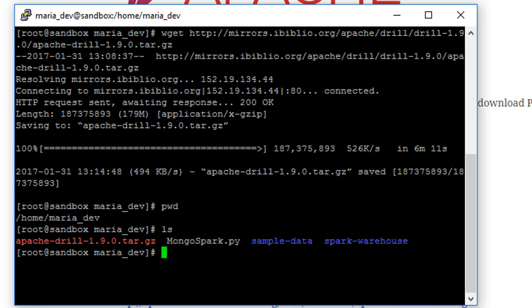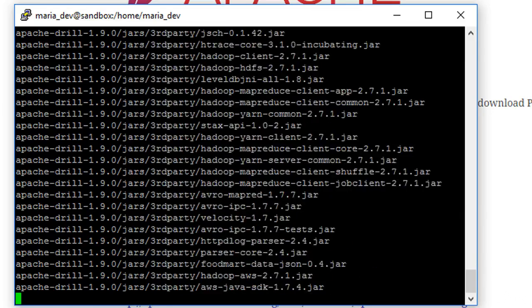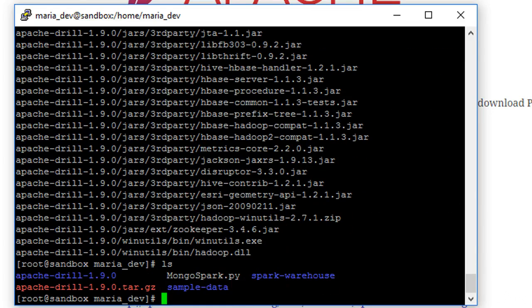So let's do an ls. And you can see that the Apache Drill 1.9.0 tar.gz file got downloaded successfully. Depending on when you're watching this course, there might be a newer version available, so those numbers might be different for you. But this is a gzipped tar archive that we need to uncompress. So to do that, we just type in tar -xvf apache-drill, whatever the number is that you downloaded, .tar.gz, and that should expand it all for us. So let's take a look.